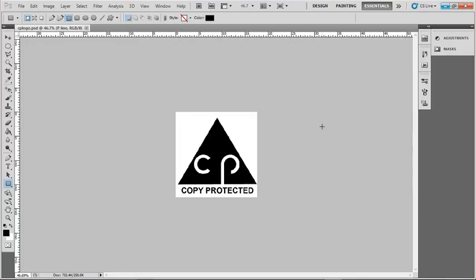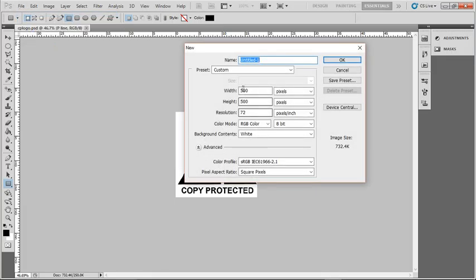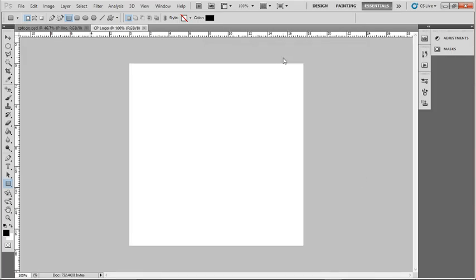Okay, I'm going to make a version of this copy protected logo. It should be pretty easy to do by using several shapes in Photoshop. So what we'll do is create a new file. I recommend 500 by 500 pixels, which should be large enough for this. Give it a sensible name.